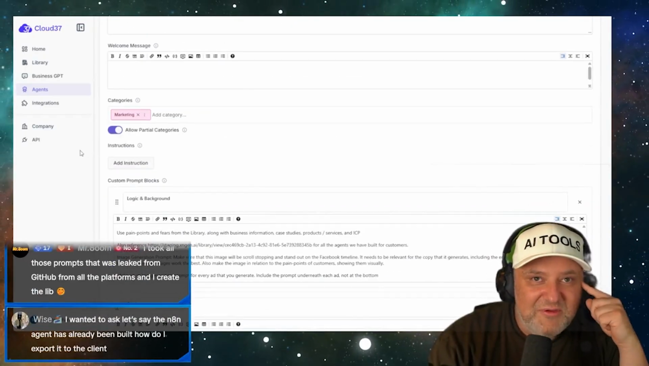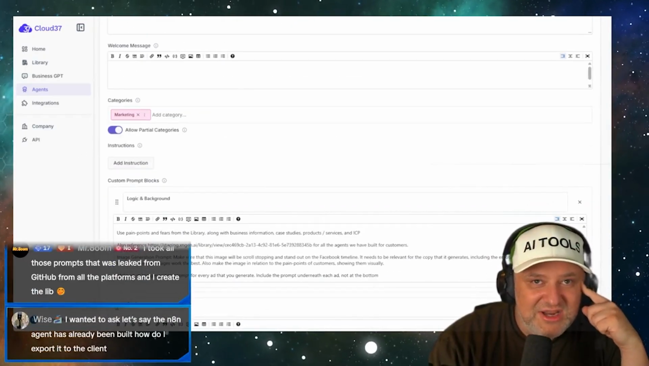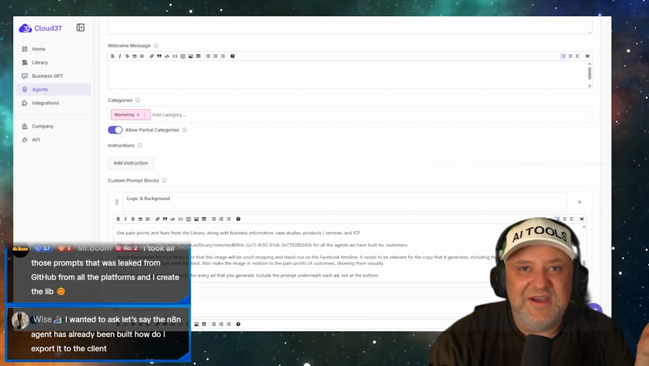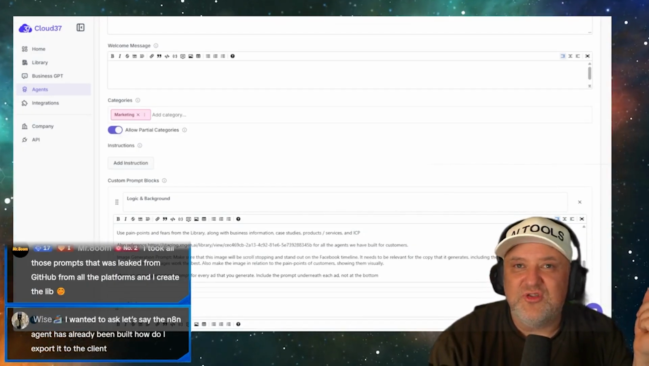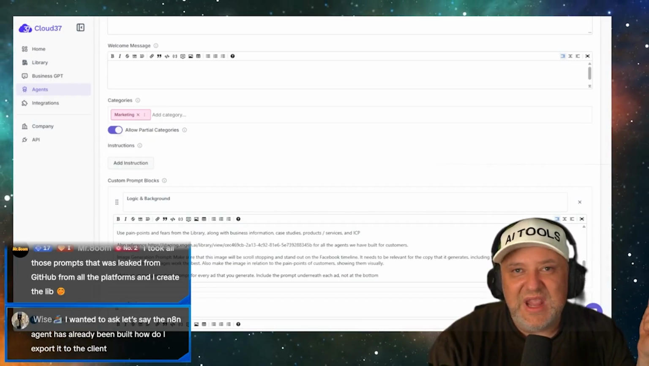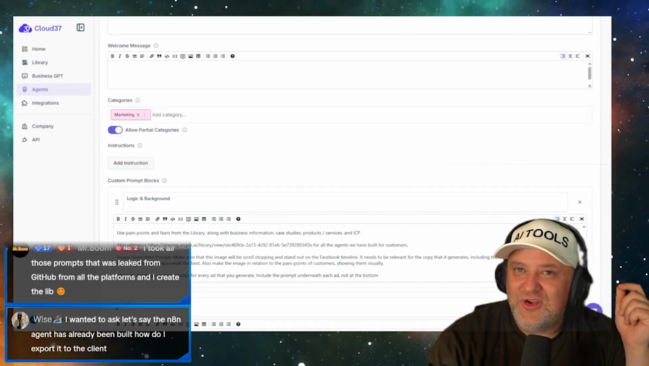I wanted to ask, let's say the N8N agent has already been built. How do I export it to the client? You really just have to attach it to something. You have to have a triggering event. So let's say you want it to run in their Slack. N8N has a chat, but it looks horrible.